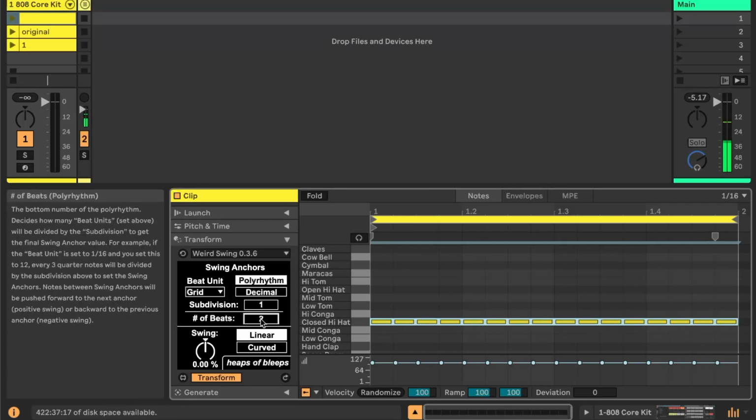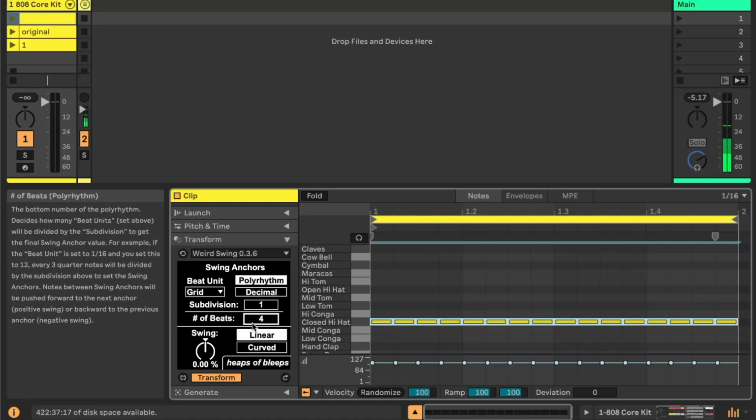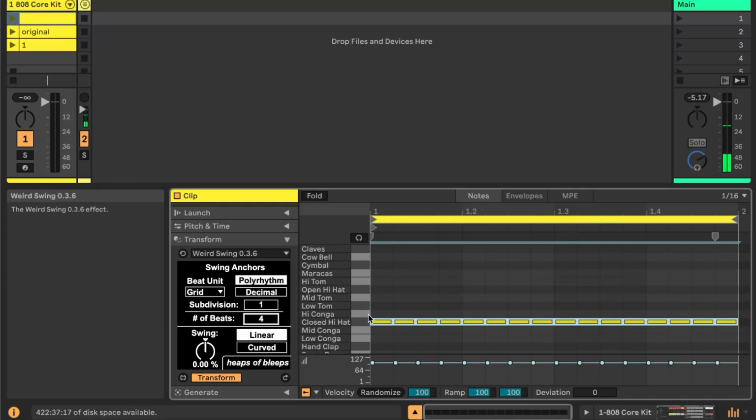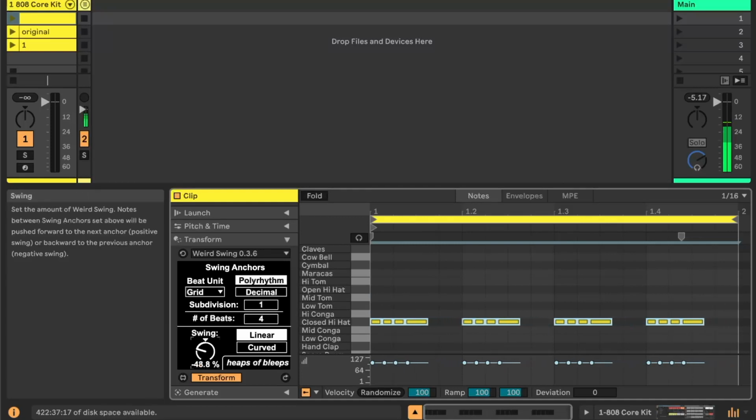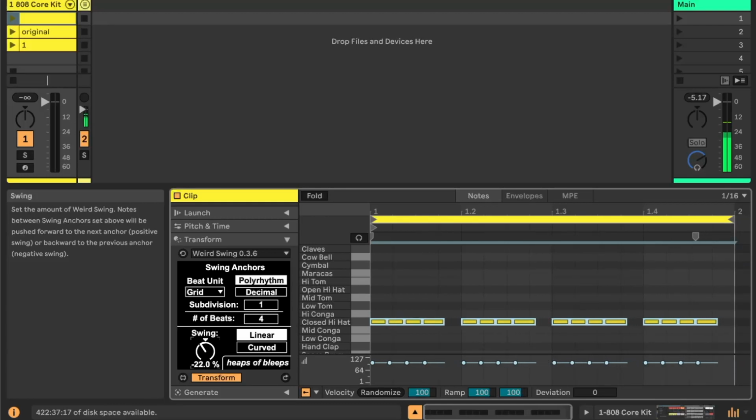But here's where it gets interesting. Because this works with swing anchors, it's going to move around all of the notes between the points. So if we set the number of beats to 4 here, basically every quarter note is going to stay the same, but all the notes between them are going to be shifted along here.